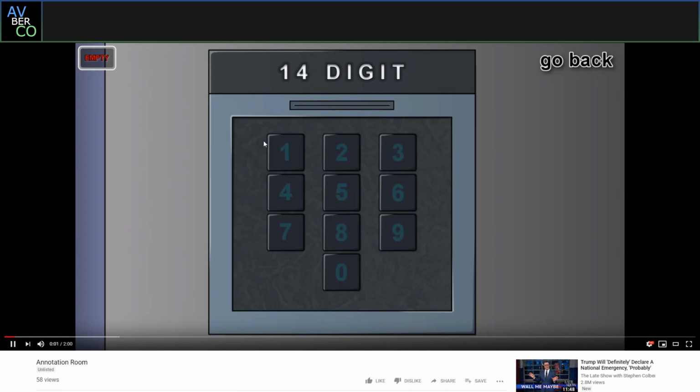So this is what I wanted to show you just to get things started off. This is the keypad to unlock the door. It's currently turned off. You can't click it. It says 14 digits. So we need 14 digits to unlock it. First we gotta turn it on because we'll get there later, and then we also need the code.